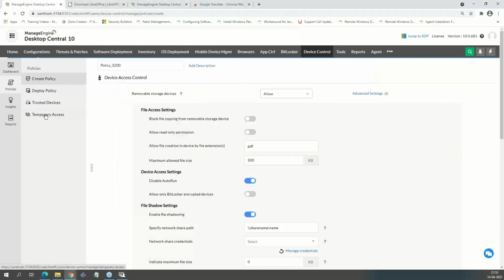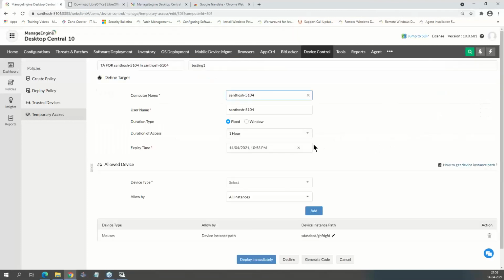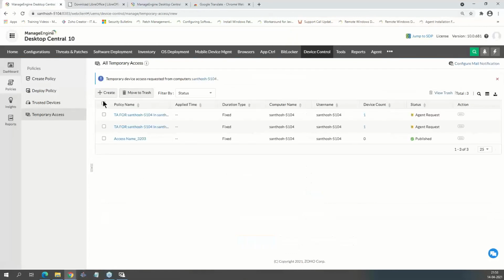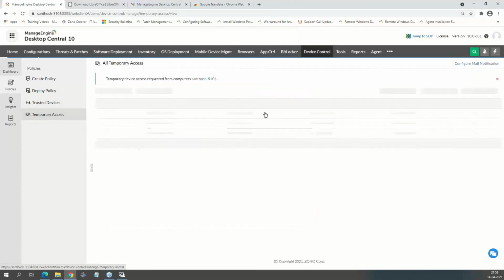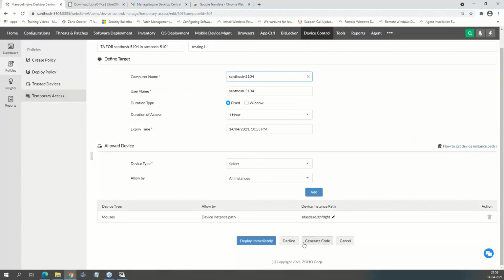So I go to the server. When I go to temporary access, I can see that it's created over here, right now. If I want to approve it, all I have to do is modify it, see the "testing one" here, and deploy immediately. It's going to give them the temporary access they requested. So there are two ways: I can create a temporary access for the users from the server, or have them request it from their agent and then just approve it right here. Both ways I can deploy it.